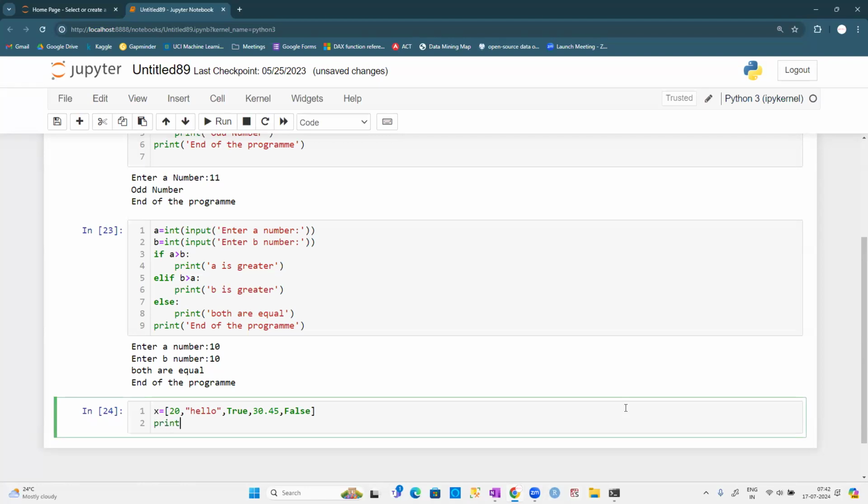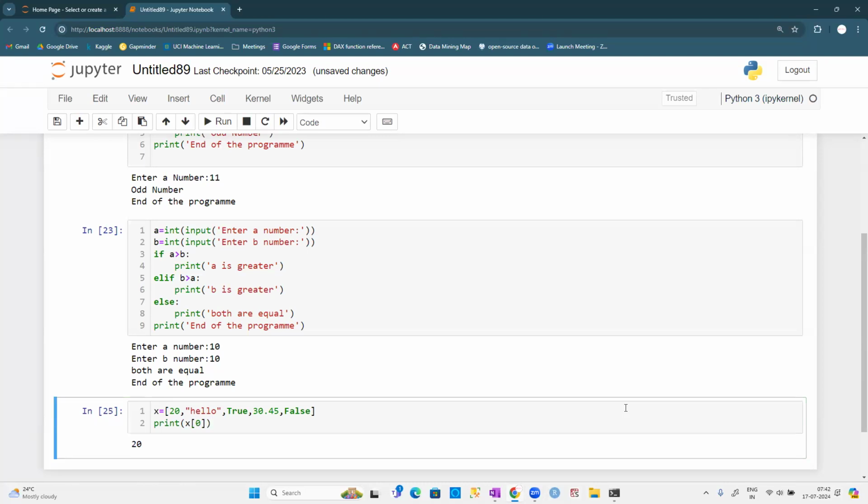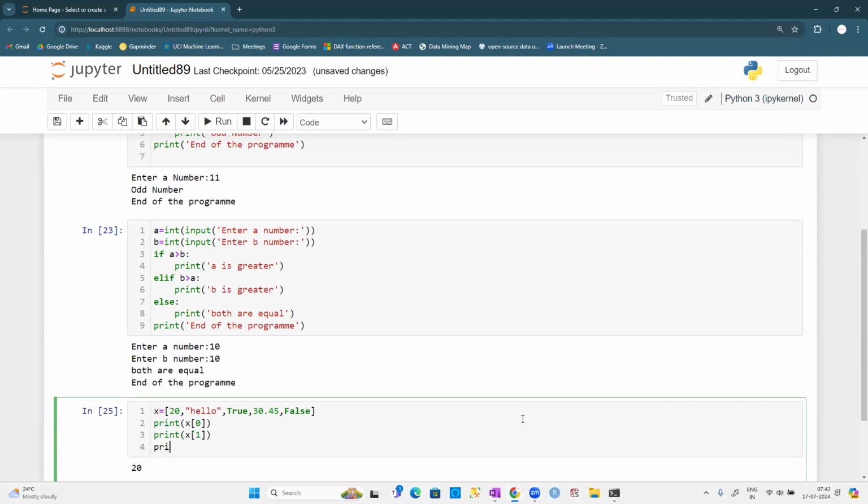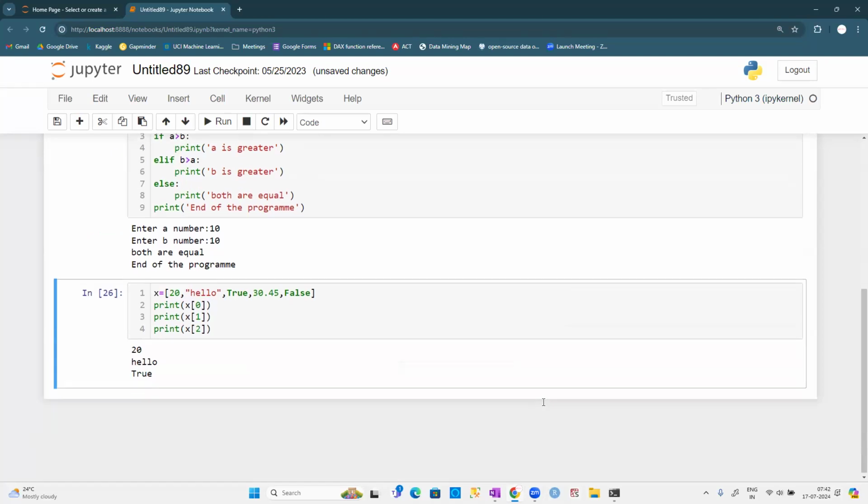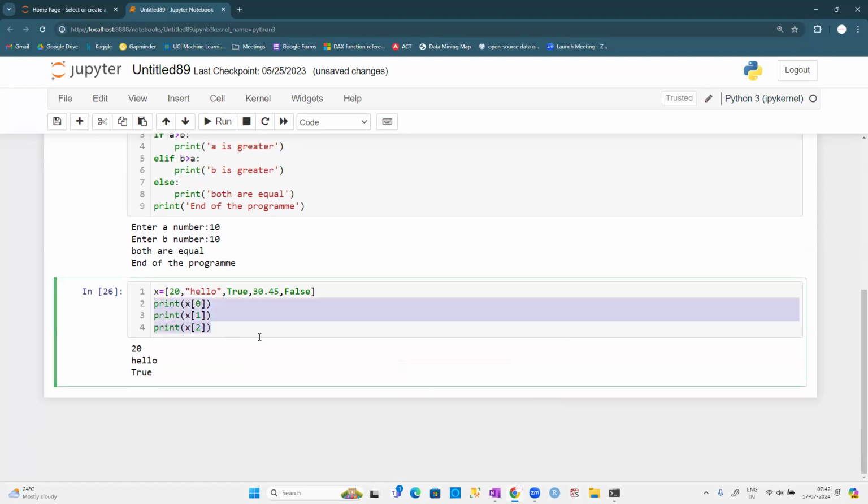Print x of 0. You know how to print the value x of 0. What is x of 0? First element. I want to print the second element. Every element I want to print. Print x of 1. Print x of 2. Like this we have to write manually. But instead of writing manually, generally we can put it in a loop.